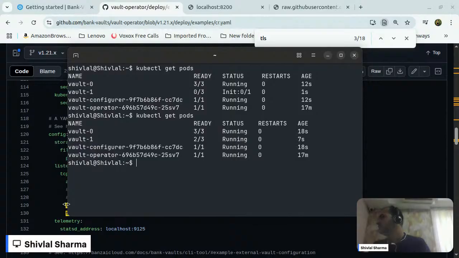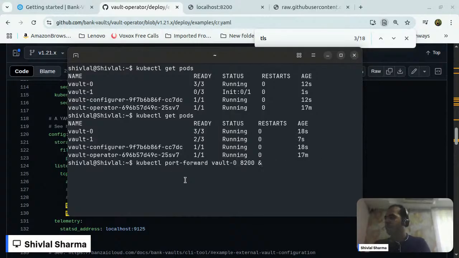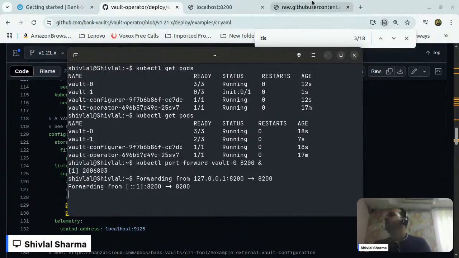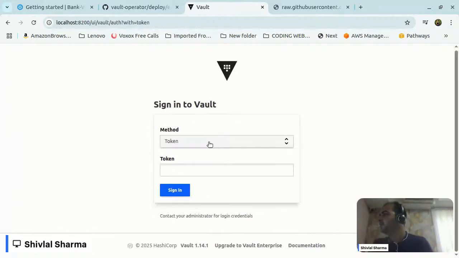Okay, now it's faster than the previous one. So the pods are running now. Okay, cool. Let me now try the port forwarding. Okay, we have this command here, and it should start now. Yep, we have that. The Vault UI is loaded.